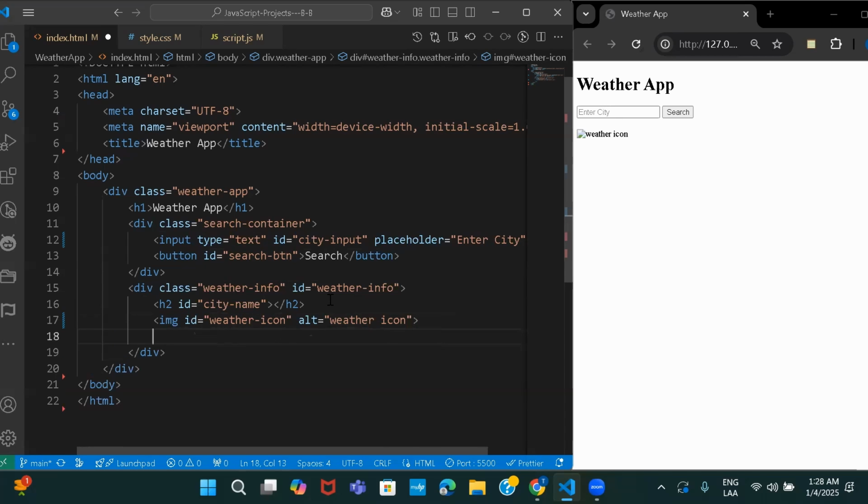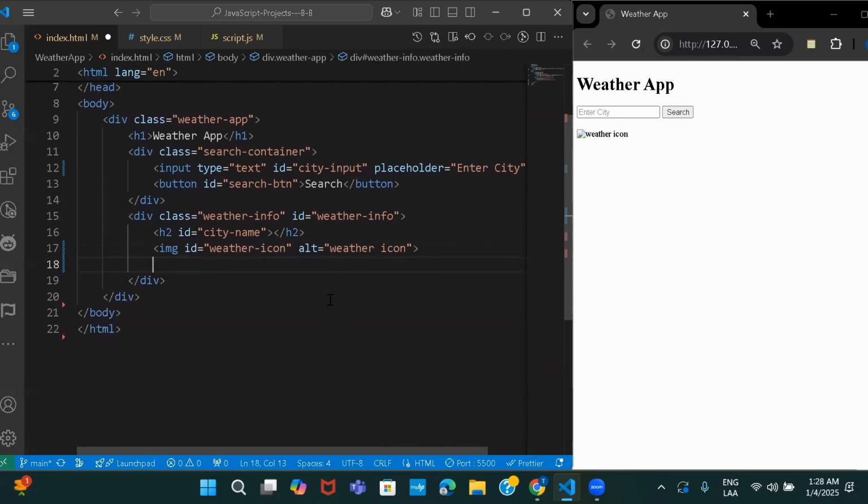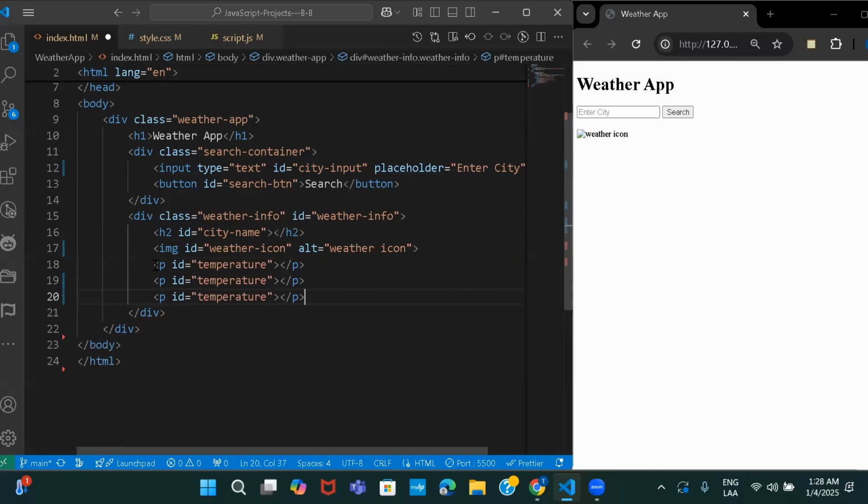All right, and then what else do we need to display? We'll display temperature, description, humidity, and wind. That's it. So we'll take a p tag and give this an ID, temperature, and then let me copy this, and we need one each for description, humidity, and wind. Here I want to display description, then humidity, and here wind speed. This is all we need in the HTML file right now.